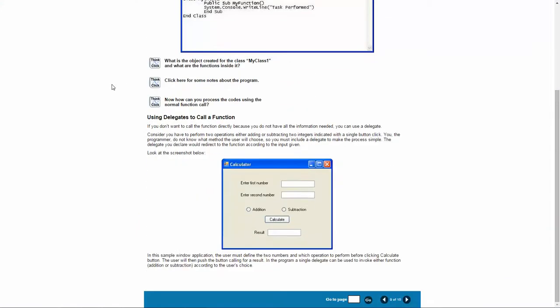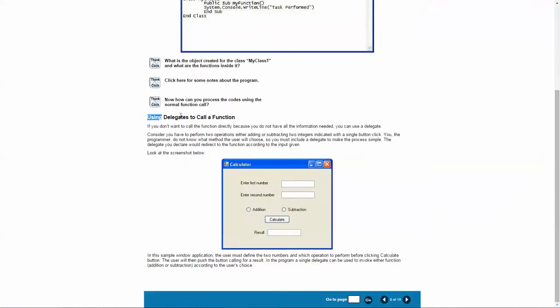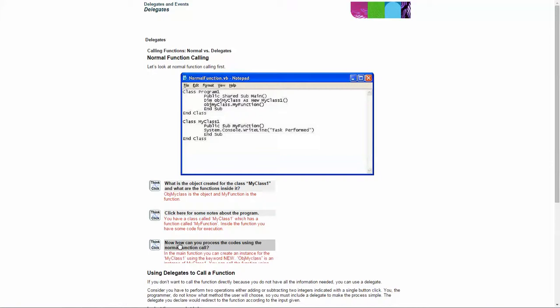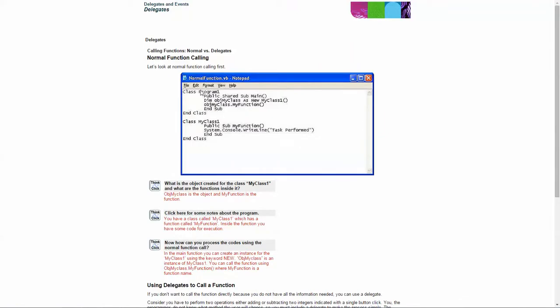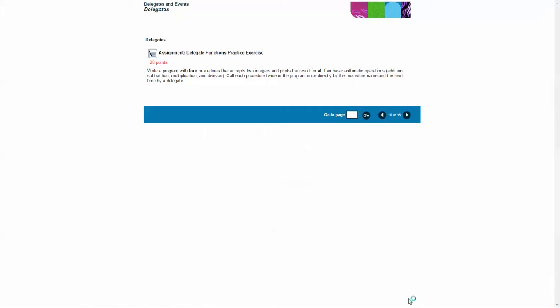All right, so now the next page of the delegates talks about normal function calling versus delegates to call a function. So this is normal function calling. We're going to be using this, and you can just click on here. You can get some more information, but basically what you're doing is creating a class and calling that class function. Anyways, so let's go to the assignment and see what it says.